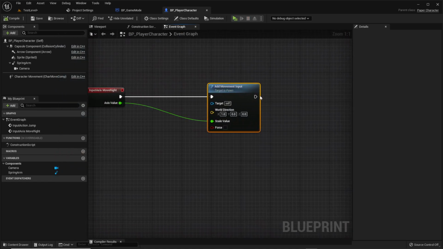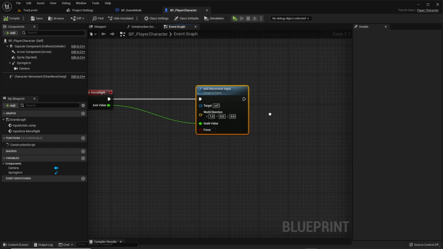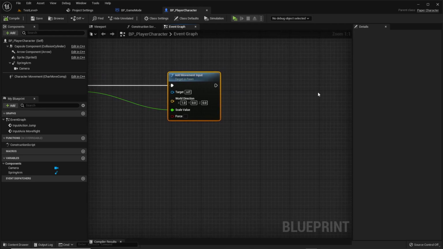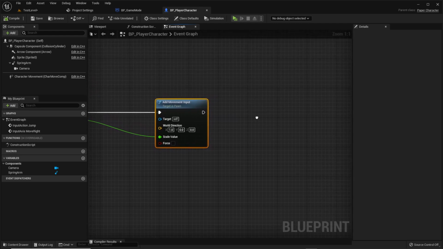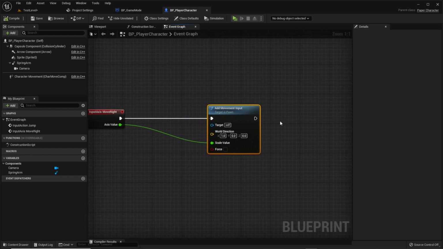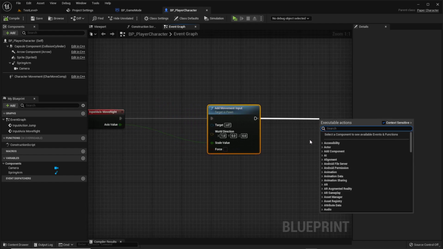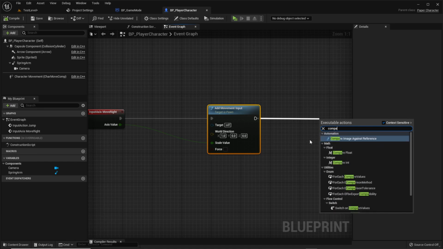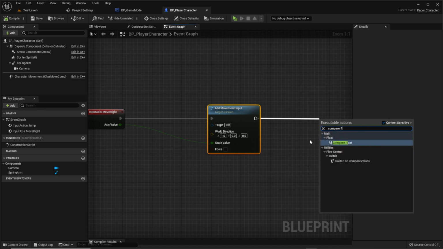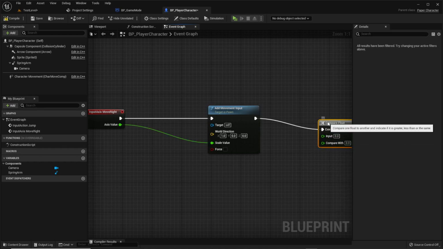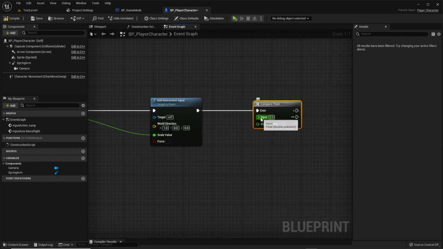Okay, so to do this, we are going to check to see if our axis value is more or less than 0. If it's more than 0, we're going right, which means we want to rotate our character to face the right. And if it's less than 0, we want to rotate our character to face the left, because that's the direction that we're going in. So we'll take the execution pin out of the add movement input, and search for compare float. The compare float is going to allow us to compare input with a value that we choose.